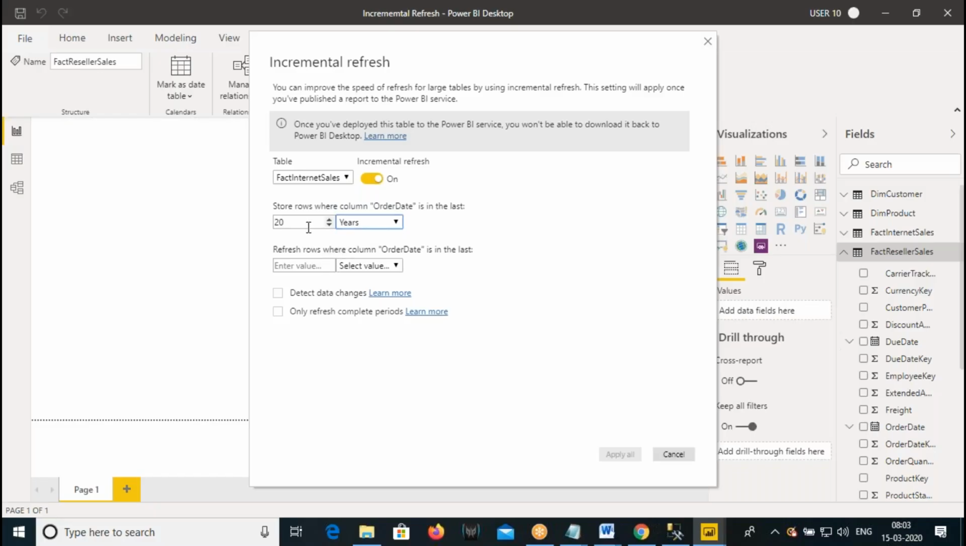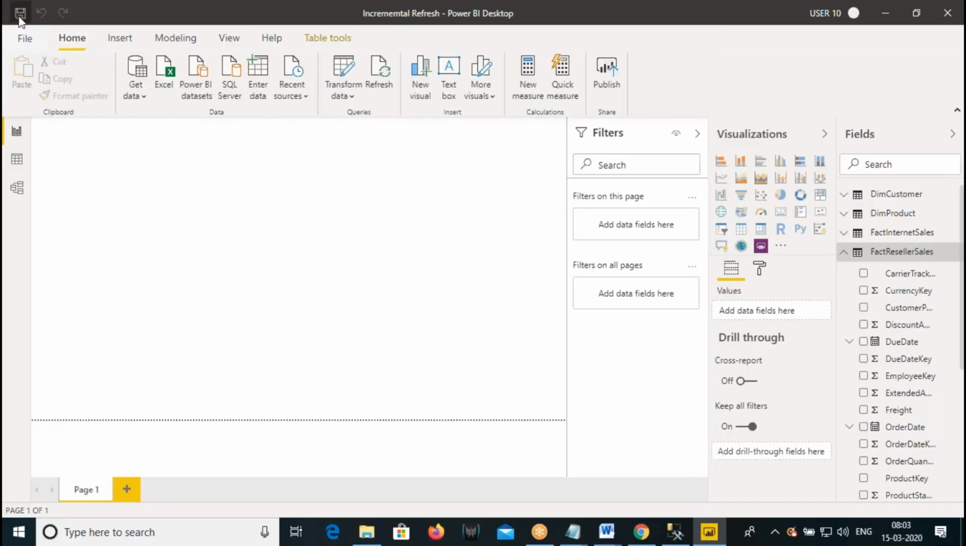So this is the first-time refresh. From the second refresh, when I click on close, save this report and publish it to the Power BI service, how many months of data will fact internet sales contain? Only one month of data. So if you want to bring the complete data into fact internet sales, you want to refresh it, right?